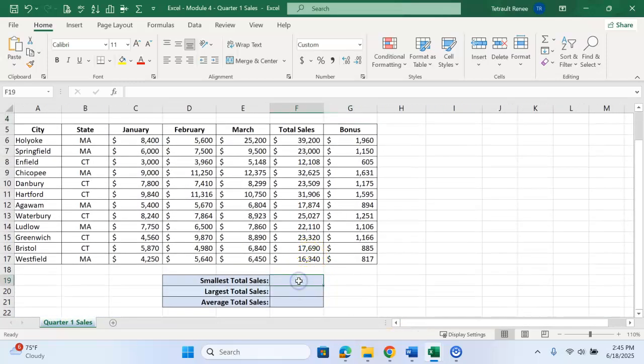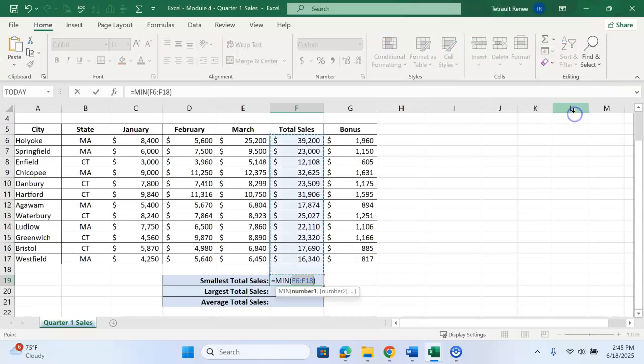I'll select F19. I'll use my down arrow because I don't want to add, and I'm looking for MIN, which is the same as smallest, and it goes down too far. It's selecting to F18, so it really should only go to F17. So you can either reselect, or I used the Shift up arrow. As long as it comes to just F6 to F17, you're all set.